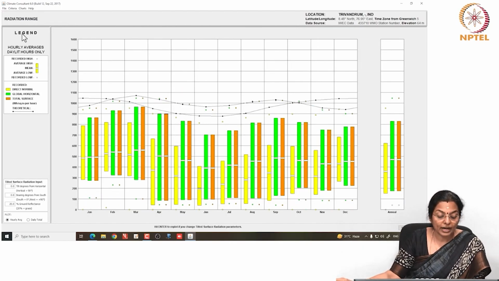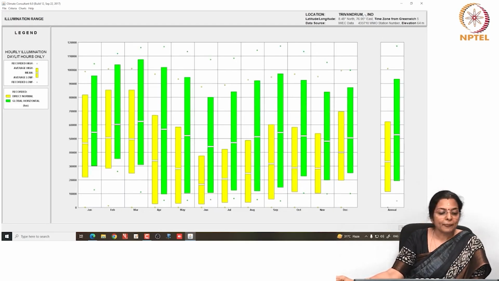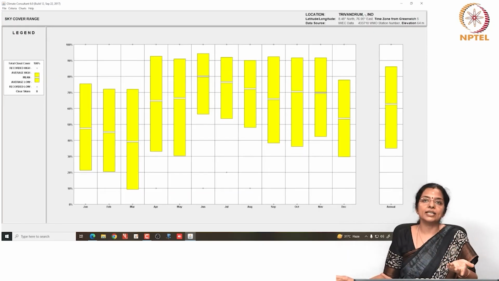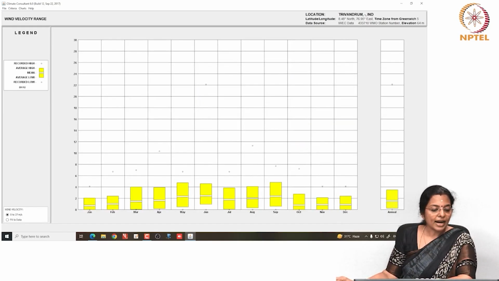When we press next, what happens? You get radiation range. You get the direct normal radiation in yellow, global horizontal radiation, and total surface radiation. Just press next, and here you get the hourly illumination values, direct normal and global horizontal values. Press next, because these are all graphical representation of all the data we already saw in the first slide. So, next, and here you will see wind velocity range, again in a graphical manner.